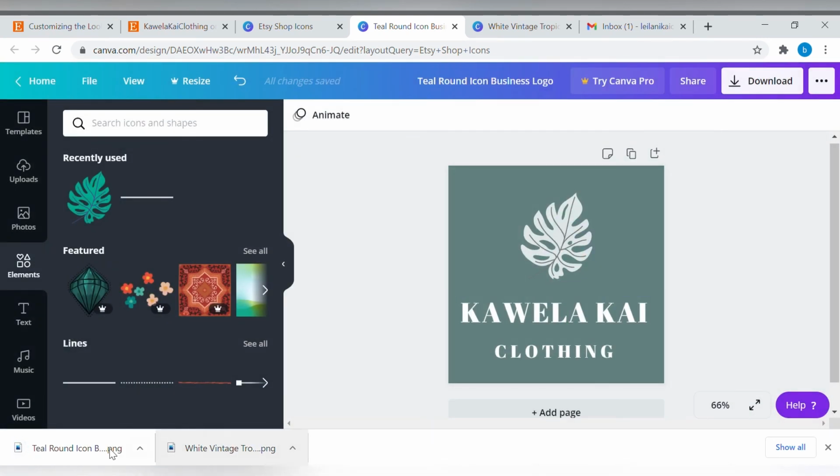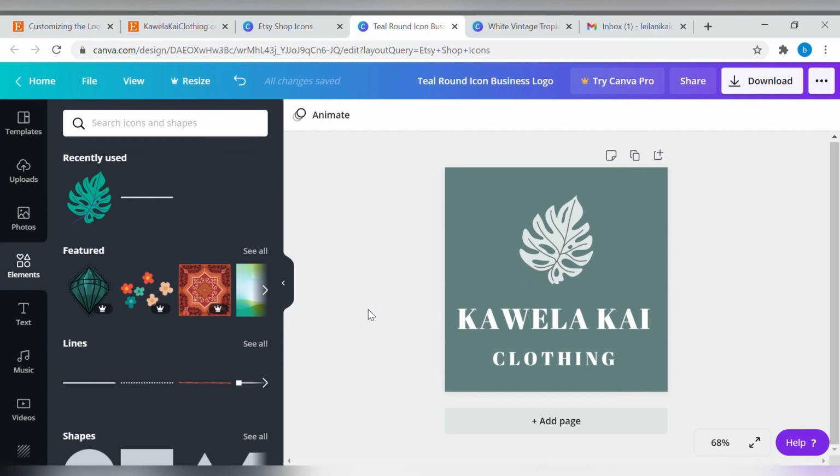Okay, so really simple, really easy to use. That's canva.com. Go and check that out so that you can get your shop up and running and looking really good. Please be sure to check out my next video, and I'll show you how to upload your banner and your shop icon, as well as build out the rest of your shop so that it looks clean, professional, and ready for your new customers.